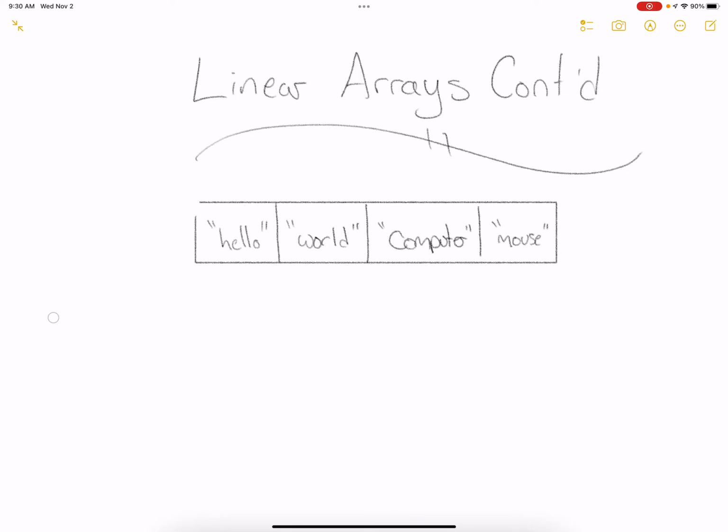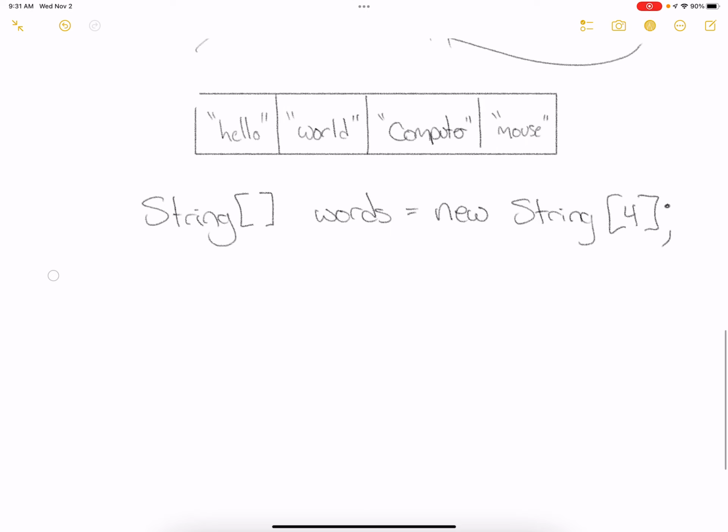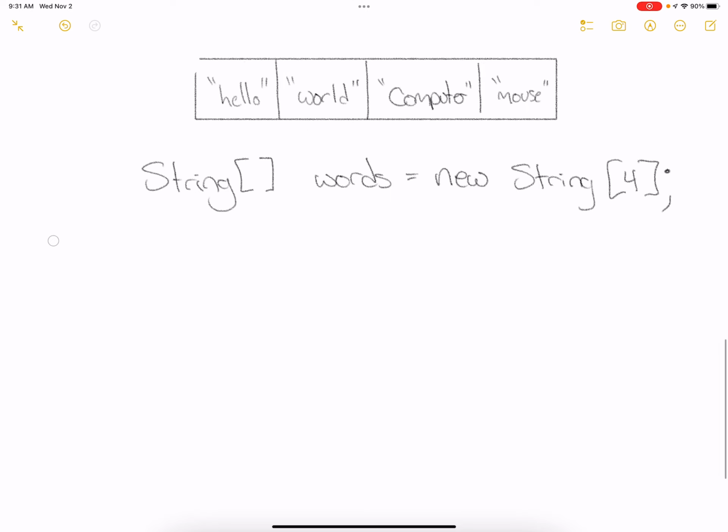As we discussed before, linear arrays are like a list. So here I have a string array. If I were to write that in code, I would do string square brackets, because that's a string array. I'm going to call it words is equal to, and previously how we had initialized this array would be to do new string and pass it a 4. Remember, we can do any number of elements in our array. We're just setting it there.